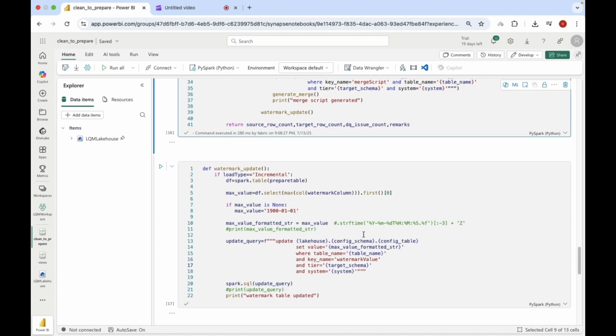After that, we have again watermark update. So this is the same code which we have used in raw to clean, where we are getting the maximum of our watermark column. So in the case of transaction, we have last modified date. So we take the maximum of that last modified date and update our config table, so that next time we'll get the incremental data from the source system.